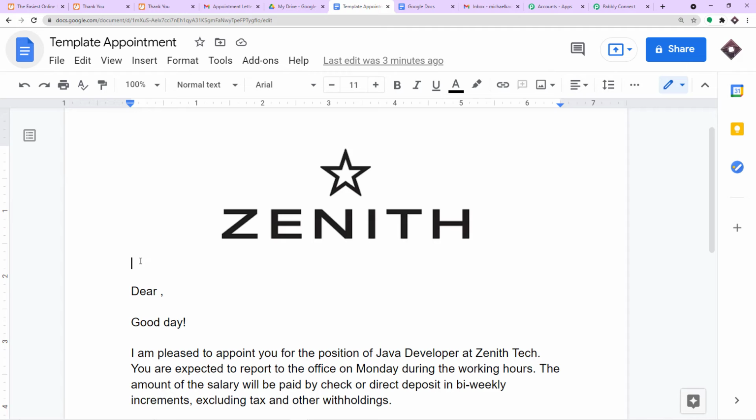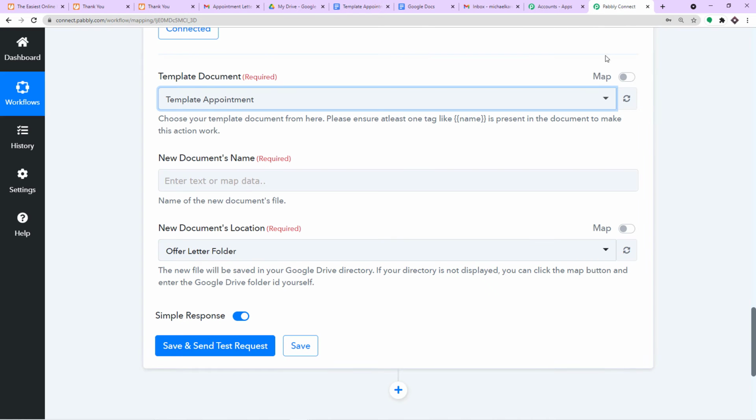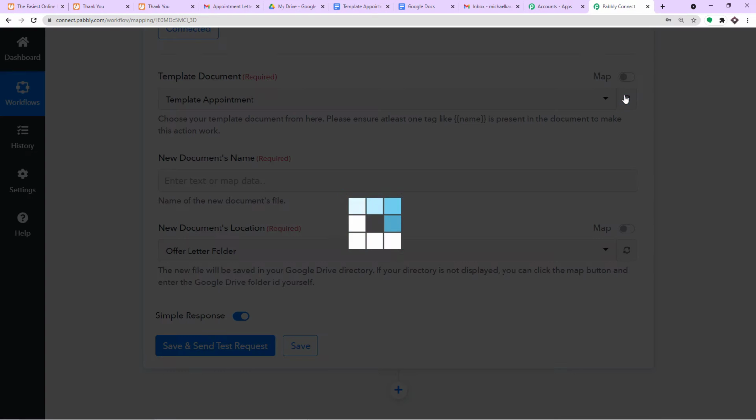What I'm going to do here is enter 2 pairs of curly brackets. Let me just enter 2 pairs of curly brackets, and inside the curly brackets, let me add the thing called date. Okay, date. Now in Pabbly Connect, when I click on refresh, I can see a magic. I will see a magic.